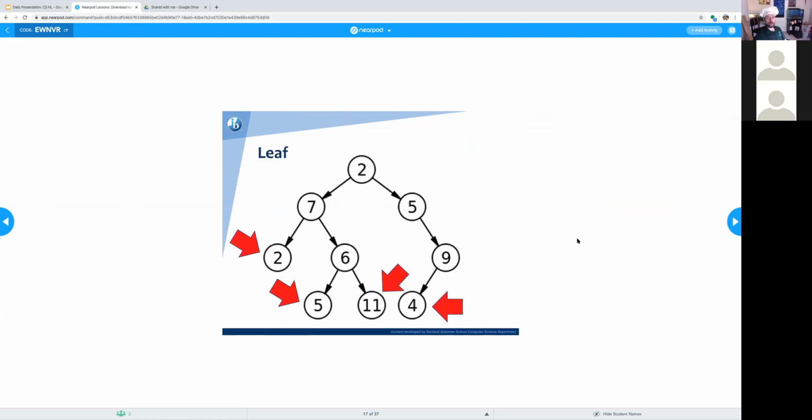Again, I'm a biology teacher. I know this is backwards. The leaves of a binary tree are the ones at the ends on the bottom.